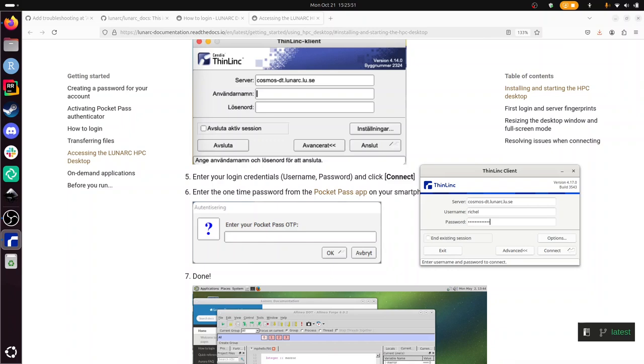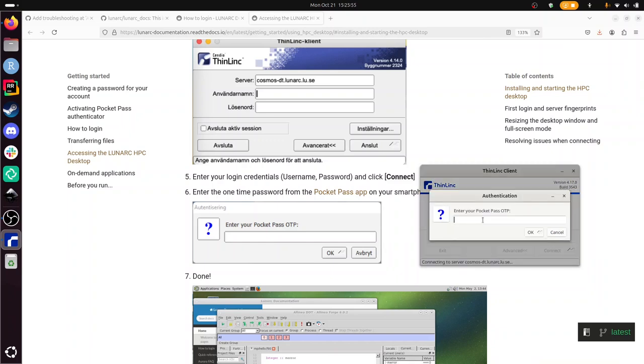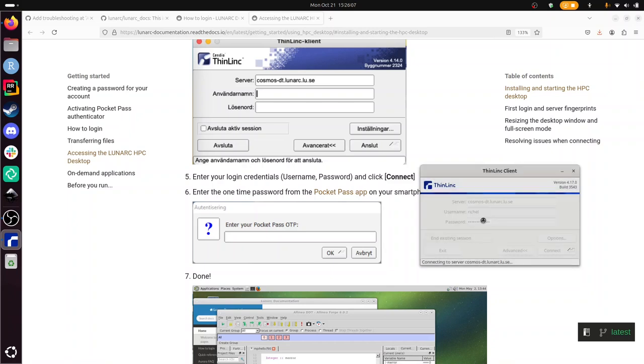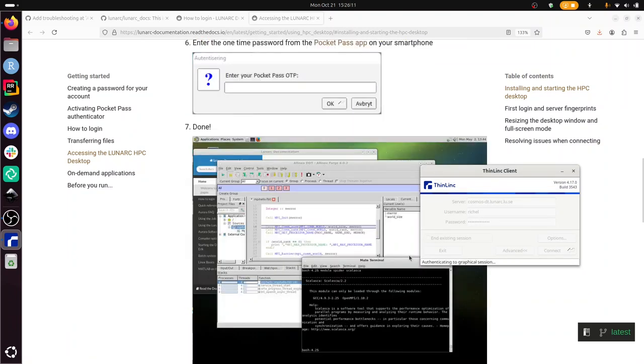There. And now it asks for my pocket pass. Two-factor authentication number or one-time password. One-time password, it's called in that app. 503813. There, and now it's starting.